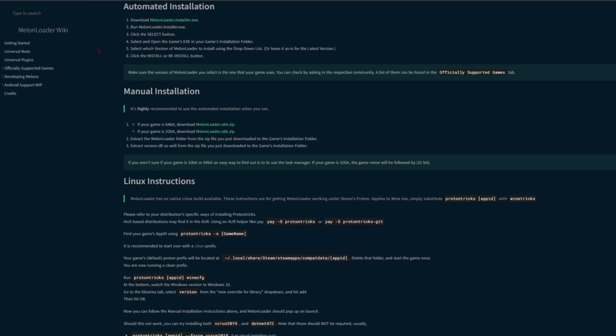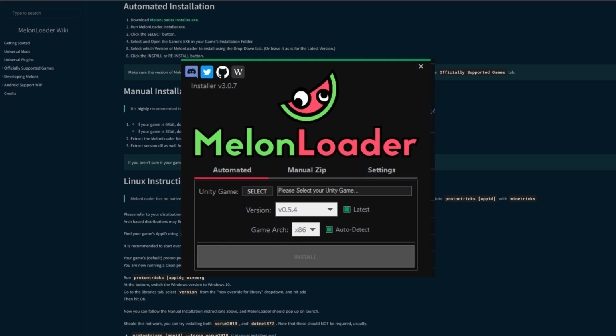Okay, so once you're on the MelonLoader website, technically a Melon wiki, you're going to want to do the automated installation, not manual installation. So you're going to download the installer right here. And then once it's downloaded, you can install it to whatever place you want it to. It doesn't matter. You'll go ahead and run it once it's done. Once you run it, you'll have a little menu pop up and you'll see automated, manual, zip, and settings.